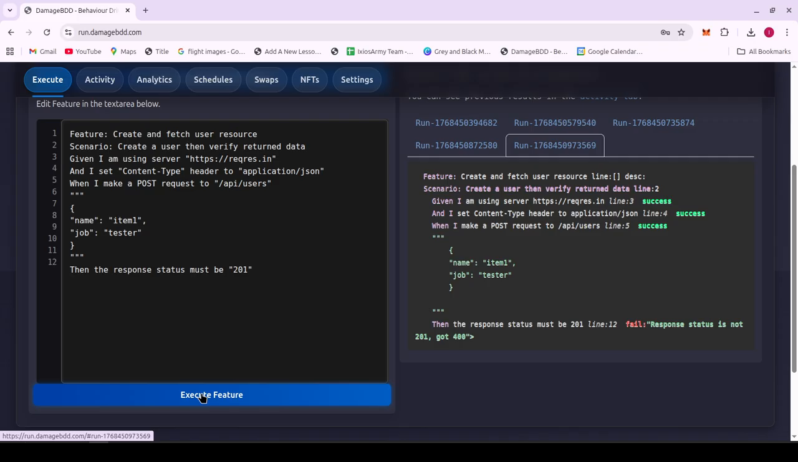So given you are using a website that manages user data, and you tell the website that you are sending user information in a standard format. When you send the website details for the new user named item 1, whose job is a tester, then the website should respond with a message saying the user was created successfully. But in this instance, my output is saying there's something wrong when this request is being made.